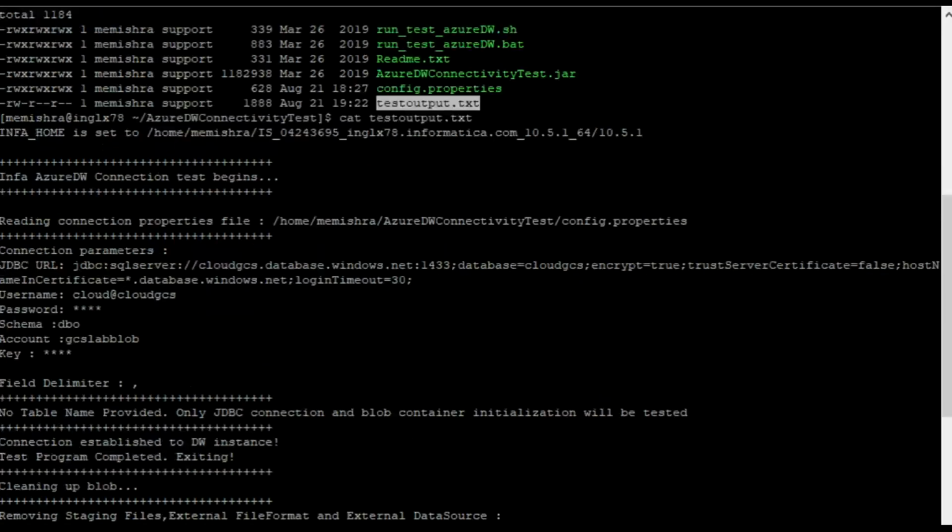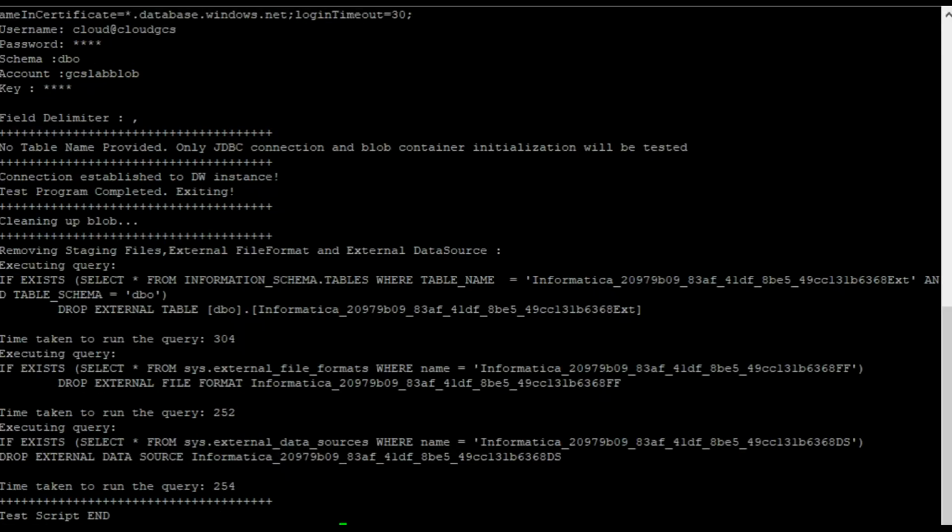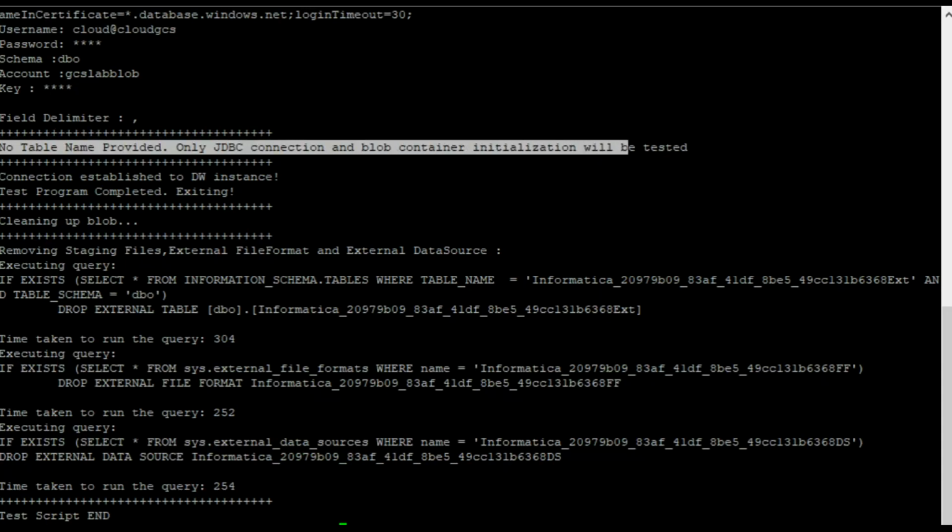So here we can see that info home is set to this one. I had already set the info home variable, and Azure connection test begins. These are the connection parameters that I used. Now since the table name was not provided, it is just testing the connection. Here we can see that message, no table name provided, only JDBC connection and blob container initialization will be tested.